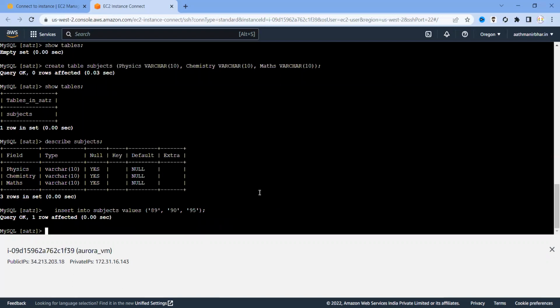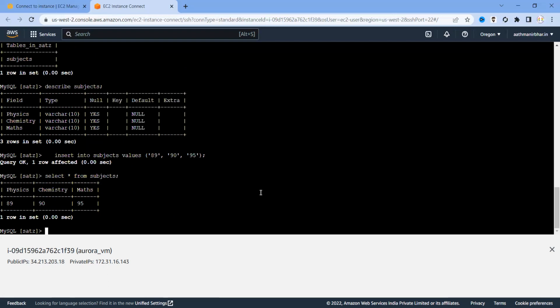So now I want to view the data that I updated just now, correct? So for that, issue a command, select star from the table name, subjects. So this will display, you can see physics 89, chemistry 90, and maths 95.